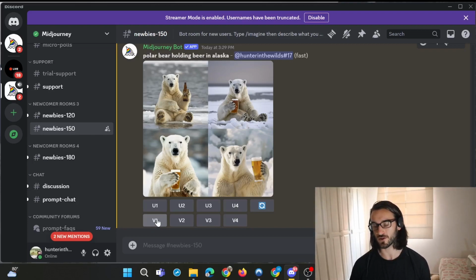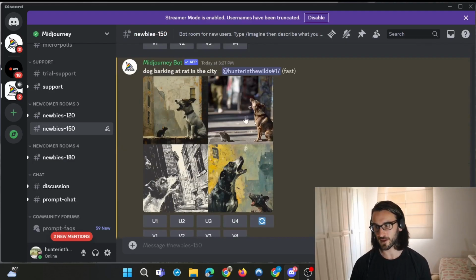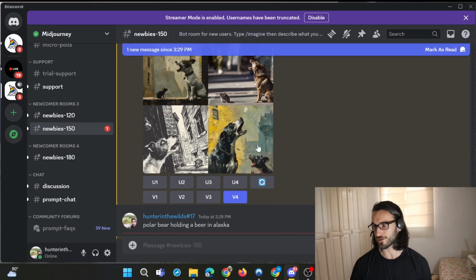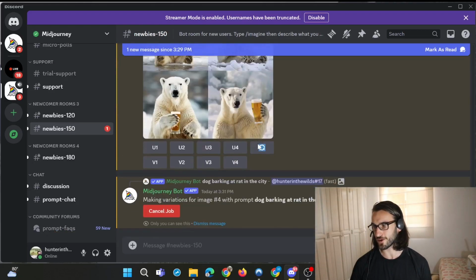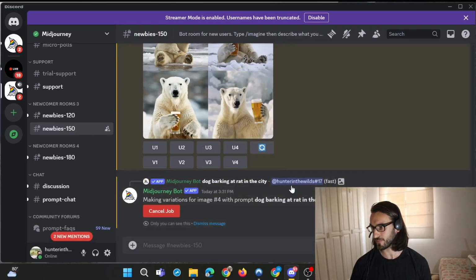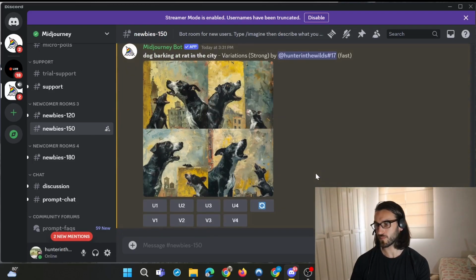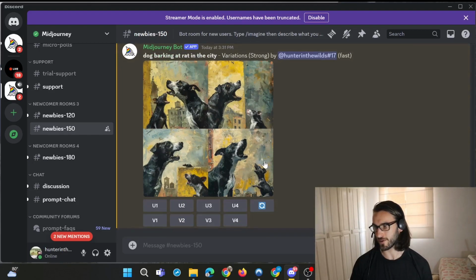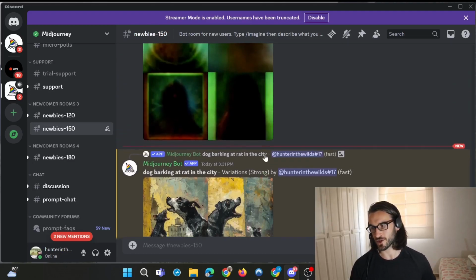So you can choose the style. These are all pretty similar, but going back to the dog one, we can choose variation 4. It should make us 4 somewhat similar variations to that. So, waiting to start. And then, see, it just finished loading and it made very, very similar variations of that one that we chose that we liked.